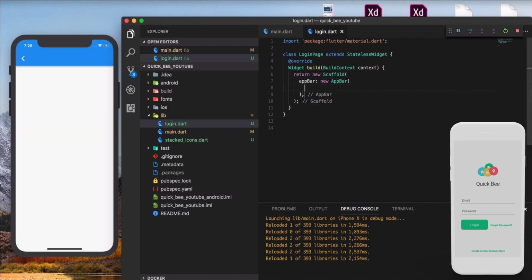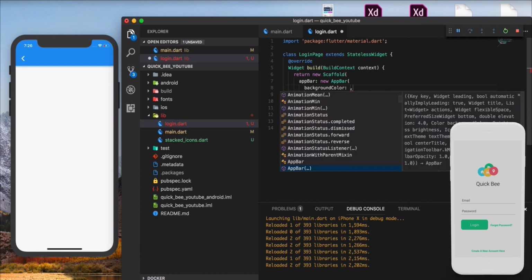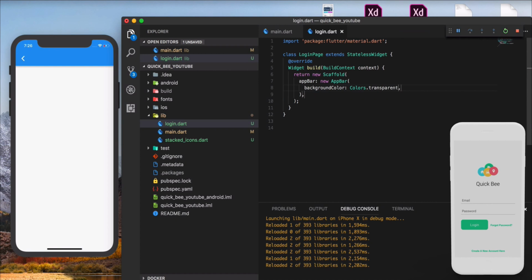Let's see what we're going to get. Okay, we get a primary nav bar which is blue colored, but we don't need that. So just go ahead and take a look at the spec. You will get to know what we need exactly. So the background color is going to be Colors.transparent. Just go ahead and save it. You're going to get something like that.